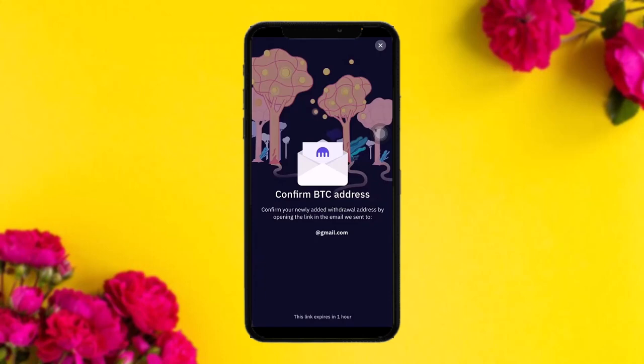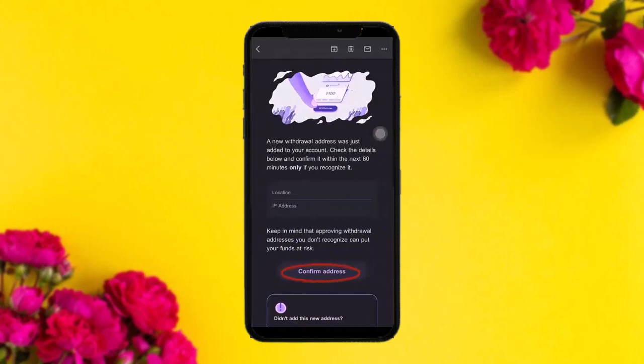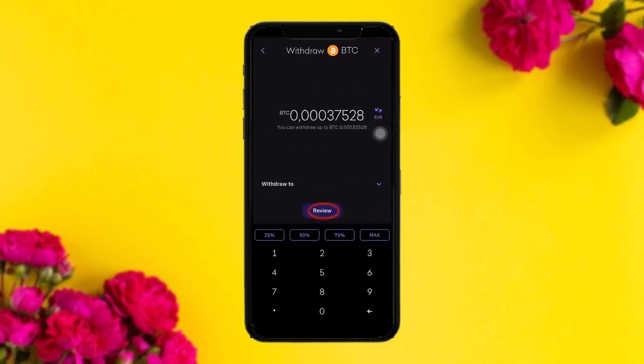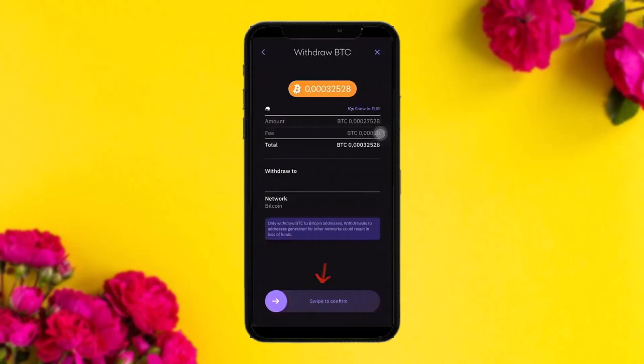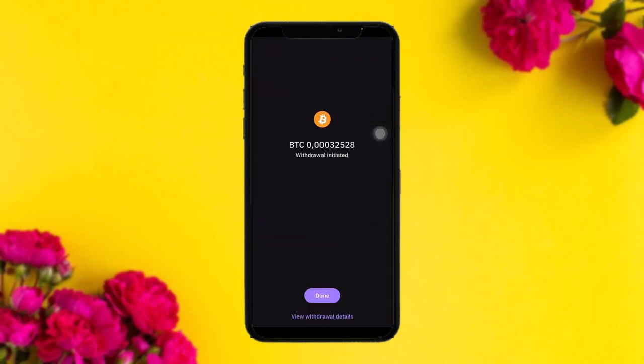Now what you need to do is head over to your registered Gmail or mail account, and there you'll be seeing this kind of confirmation mail. Now all you gotta do is just simply check your location and IP address, and then tap on confirm address. And once you do that, head back over to the Kraken wallet, and then here you'll be seeing an option that says review. Tap on that, and once you tap on that, here you'll be taken to this BTC withdraw page. Now all you gotta do is just simply check all the details, and then once you're done checking it, simply swipe to confirm. And that's basically how you can do it.